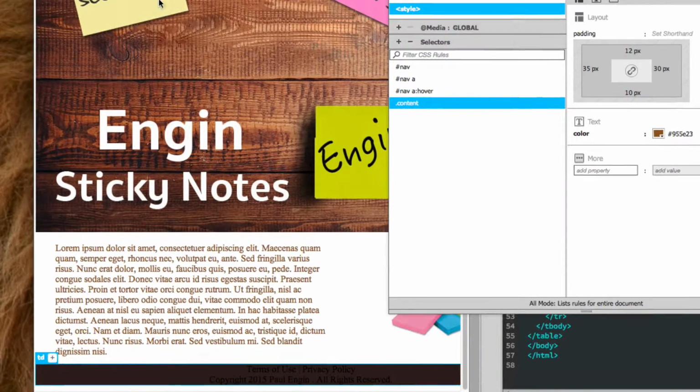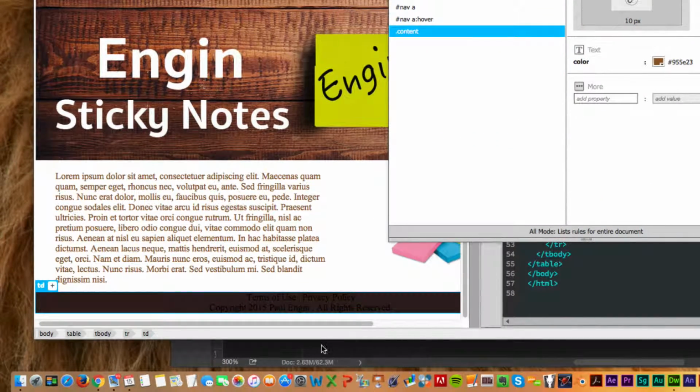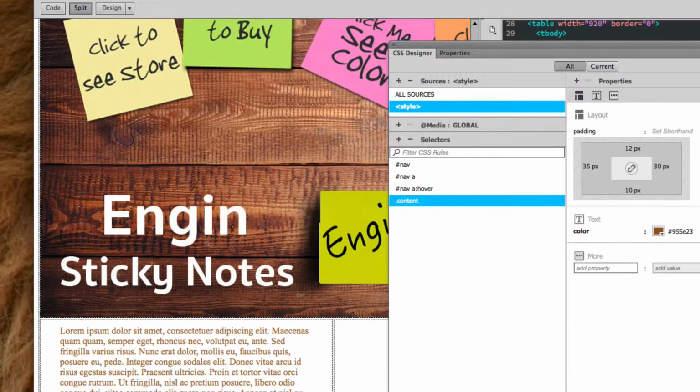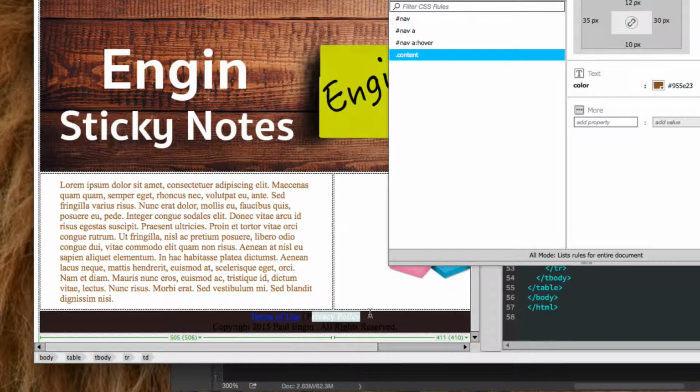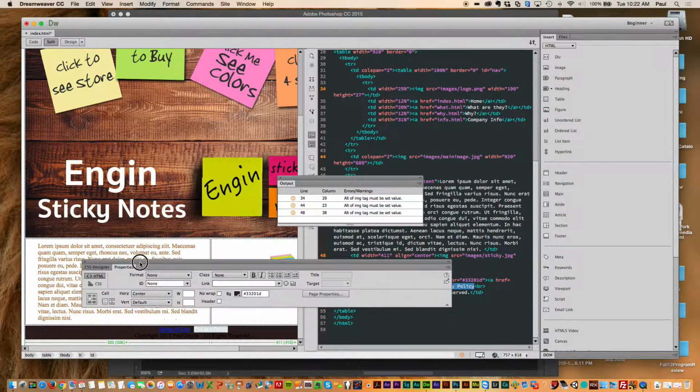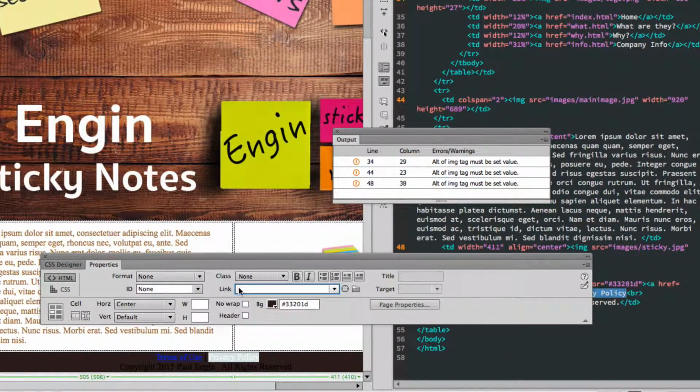So if you're on live view, you would highlight the terms of use, double click into it, highlight terms of use, hyperlink, terms.html. If you're in design view, you're going to just highlight privacy policy, and then in your properties panel, under link, you'll just type in policy.html.